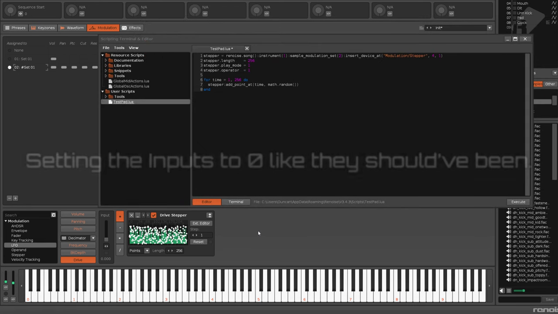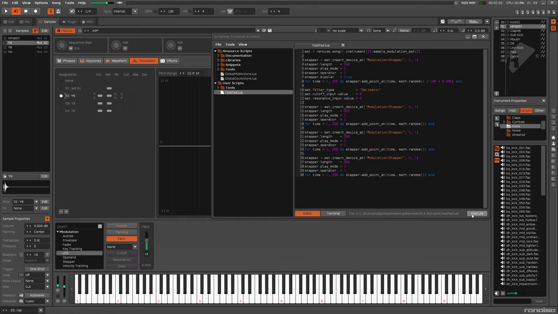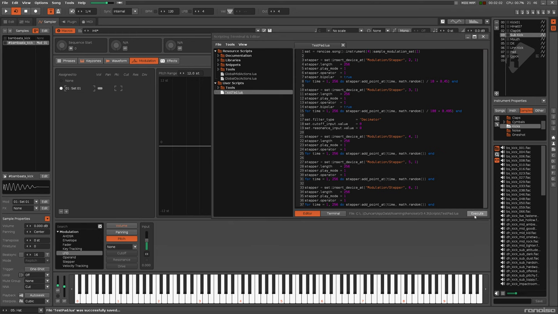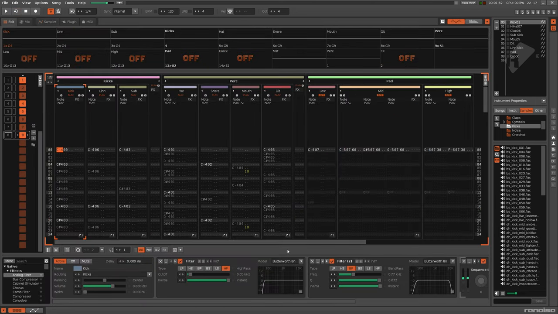Cool. Now, let's take everything I've done for this kick instrument and apply it, where appropriate, to the other percussion instruments. And let's see how that sounds.